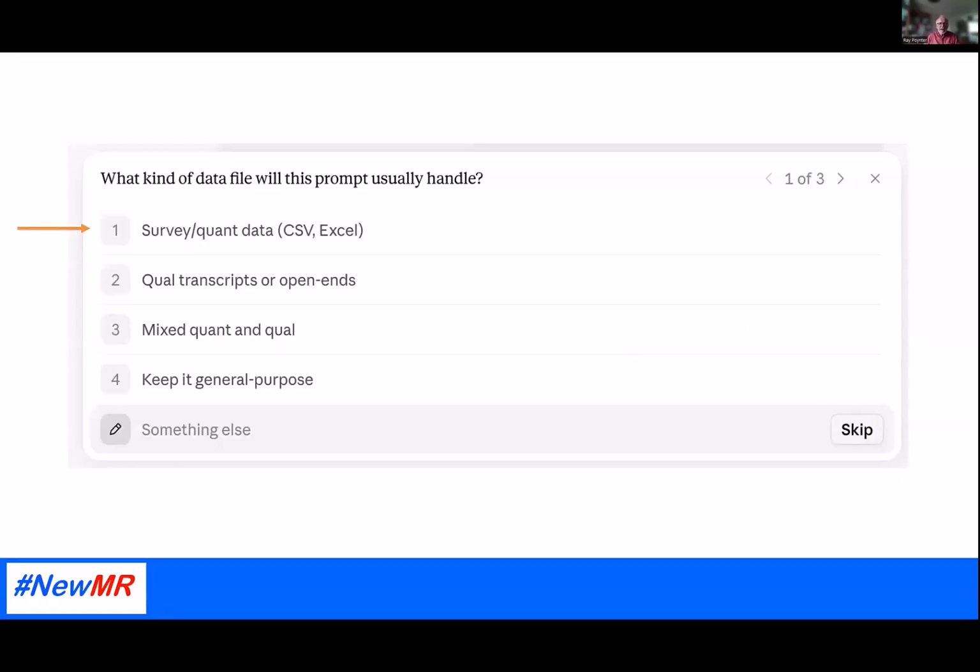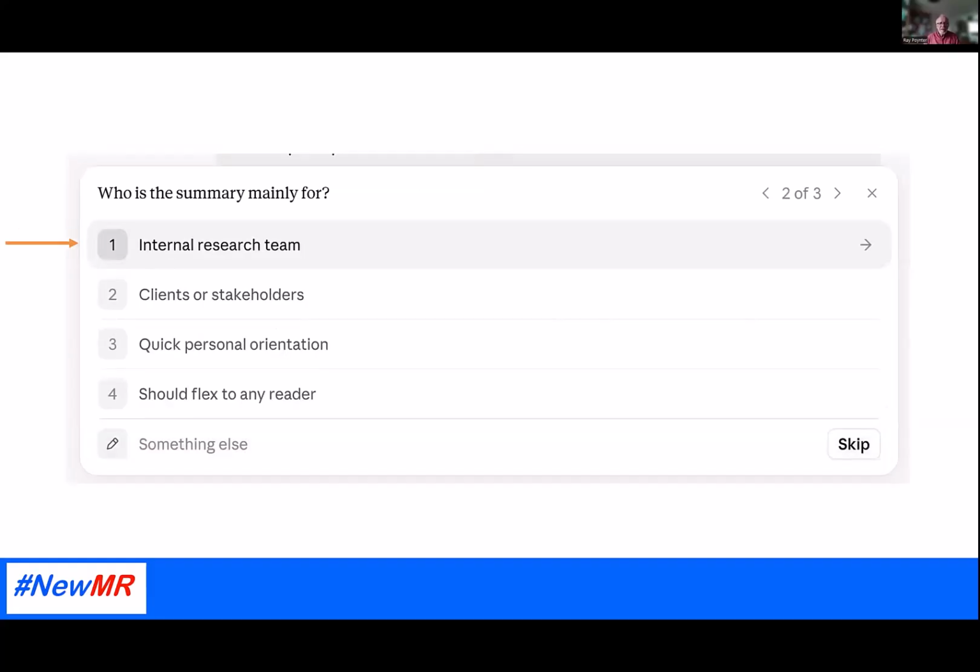So what kind of data file will I be handling? And I picked the survey quant data file option. Or I could have typed in my own description on the bottom line. Who is the summary mainly for? And I've picked internal research team. It could have been for clients. It could have been for my own personal use, or I could describe them with that bottom option.